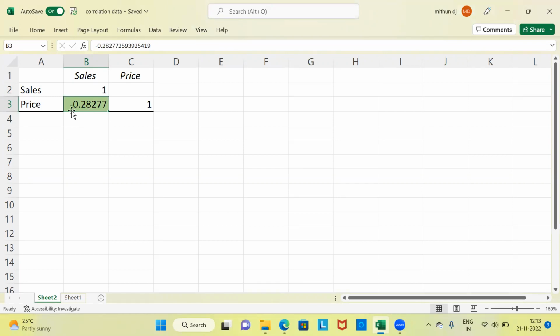There is a negative sign, which means that there's an inverse relationship between price and sales, implying that as price increases, sales comes down, which makes a lot of sense, because as a product becomes more and more expensive, the sales is expected to go down. However, the magnitude of the value is 0.28, which is pretty weak. So what is our conclusion? Our conclusion is that there is a weak negative correlation between price and sales. That is the conclusion that we can derive from this result.